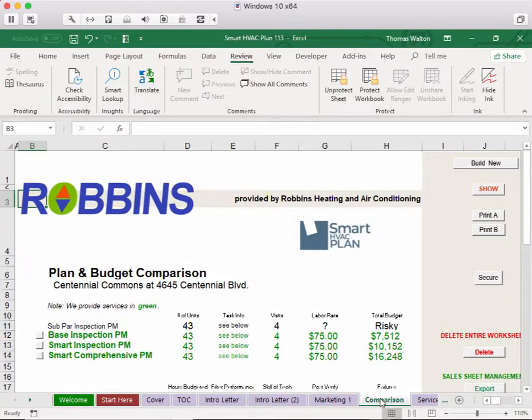Okay. At Smart, if you think about it, for it to really be smart, you've got to help a client understand the connection between what they spend on maintenance and the level of maintenance they get.